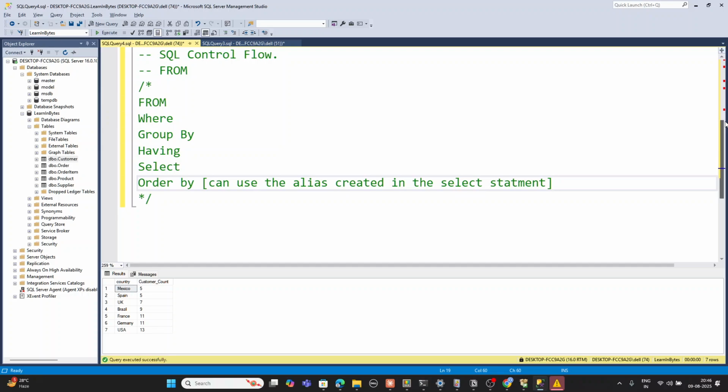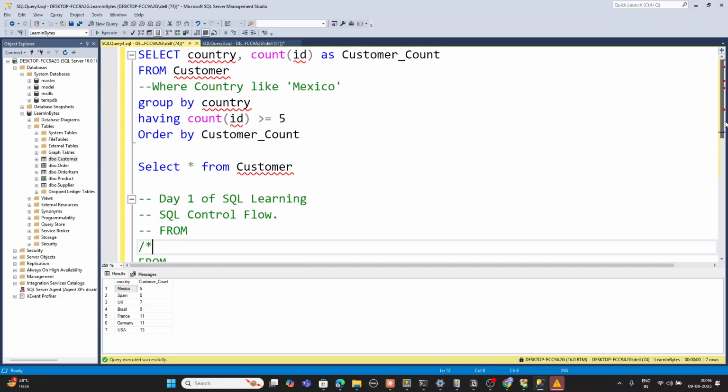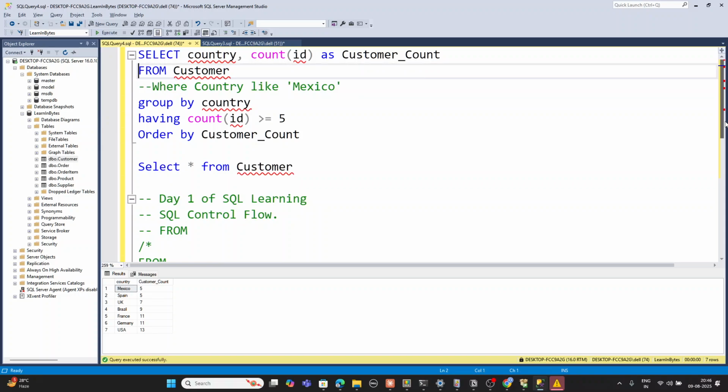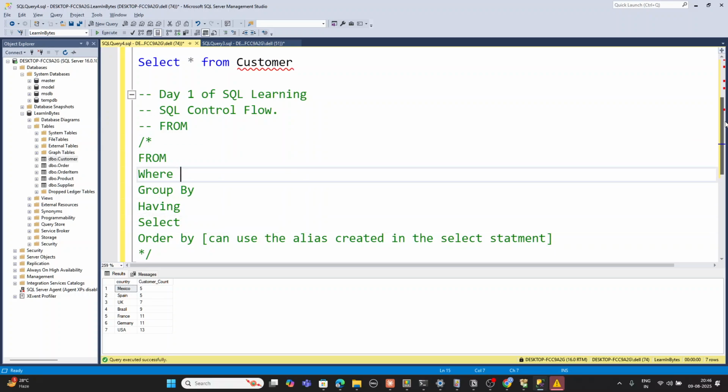I hope you understood the control flow. I'll go through it again very quickly. Whatever comes after from, other than order by, is taken first: where, group by, having. Then select, you project it, and then order by. So that's how a query is executed by SQL Server.